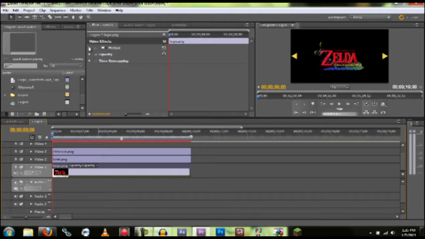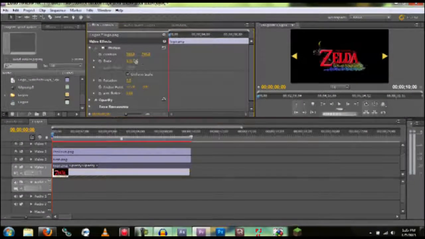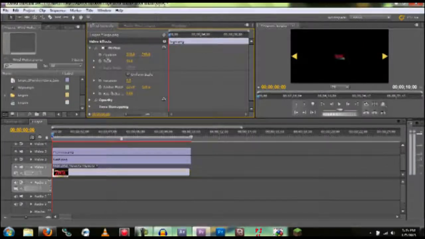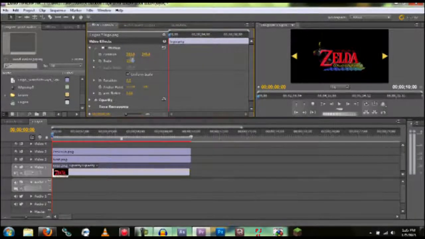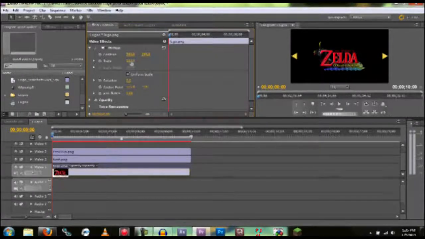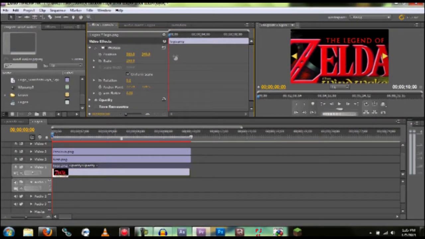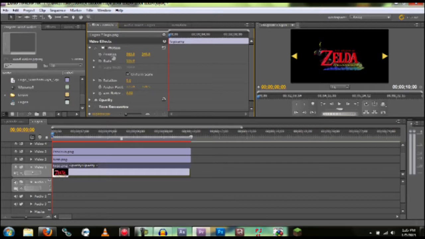Now for the logo, I'm going to do the same thing. I'm going to select logo from the sequence, go to motions. I'm going to scale it down, and I could move it up and down like I did with moving its position. Pretty much what I'm doing is clicking on it and holding down the left click, moving the mouse to the left and to the right, and that changes the size.